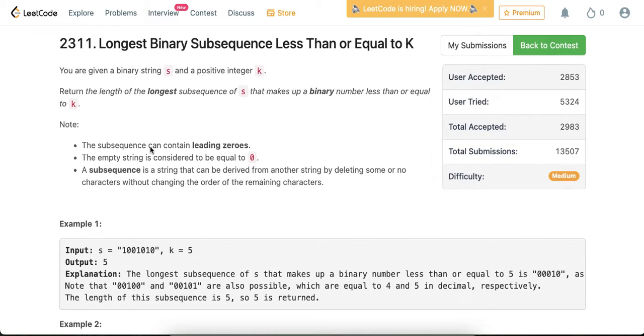So subsequence, what is a subsequence? A subsequence can contain leading zeros. So s is basically this string of 1s and 0s. And the empty string is considered to be equal to 0. Okay, empty string is equal to 0.